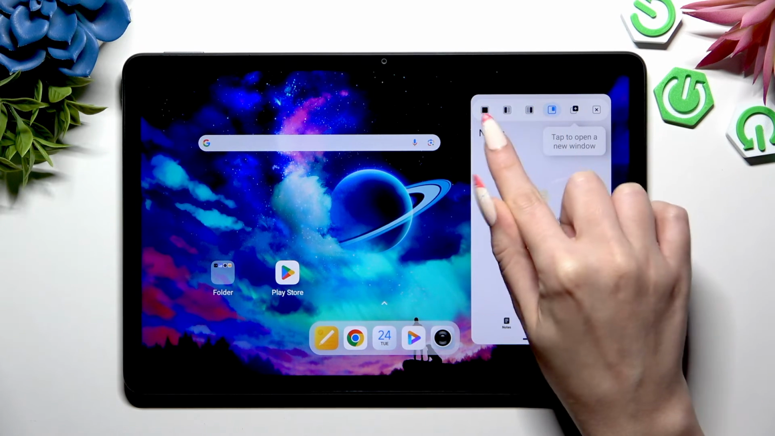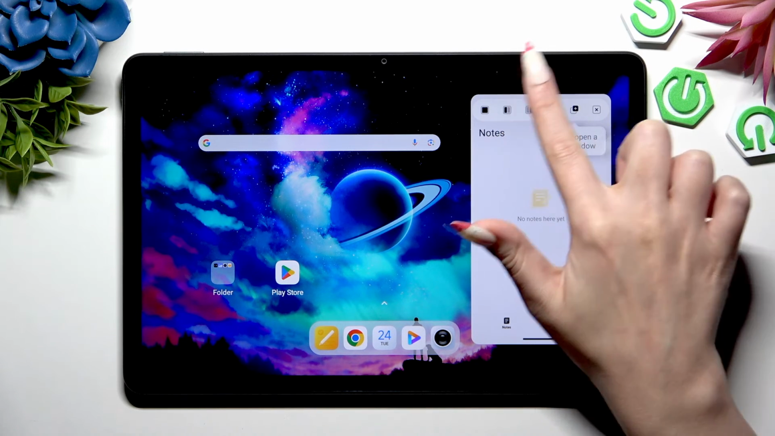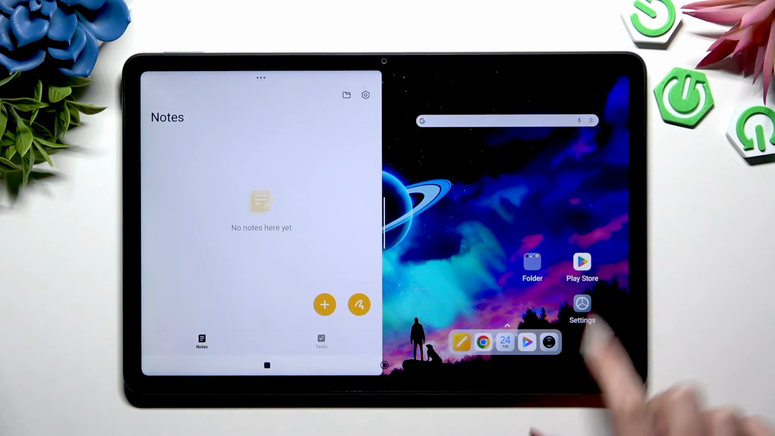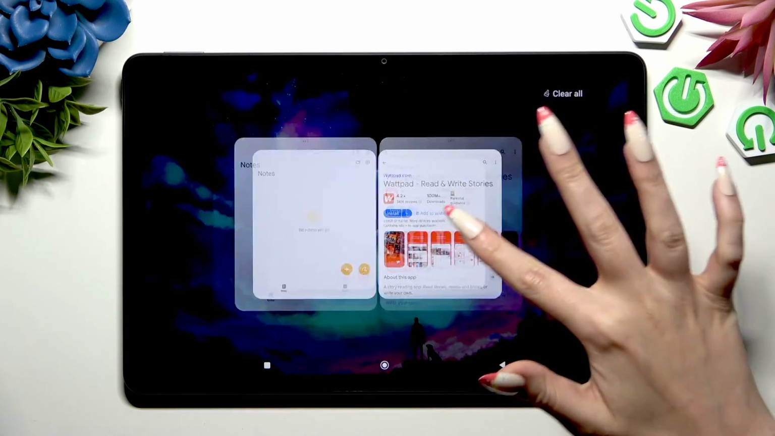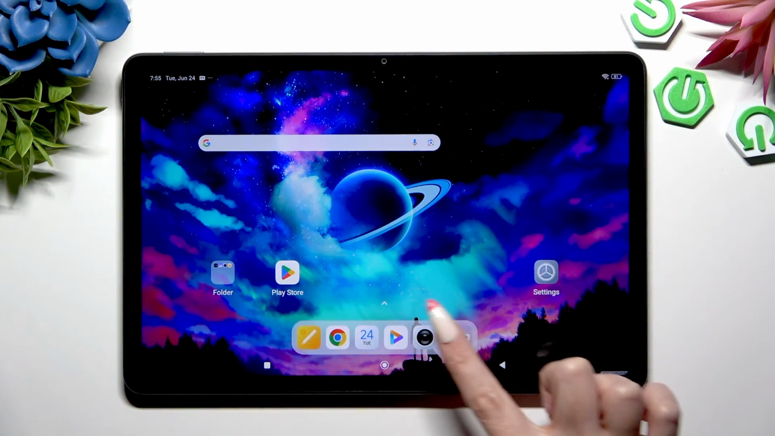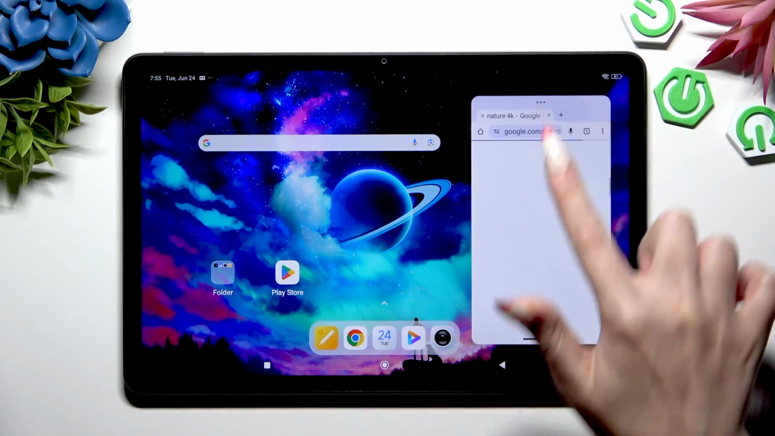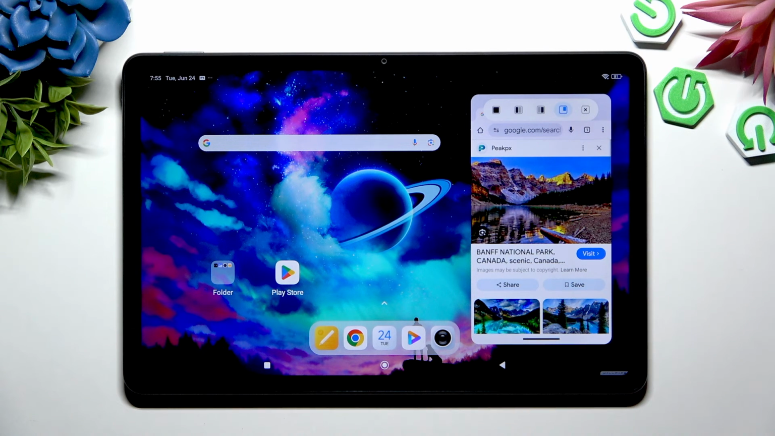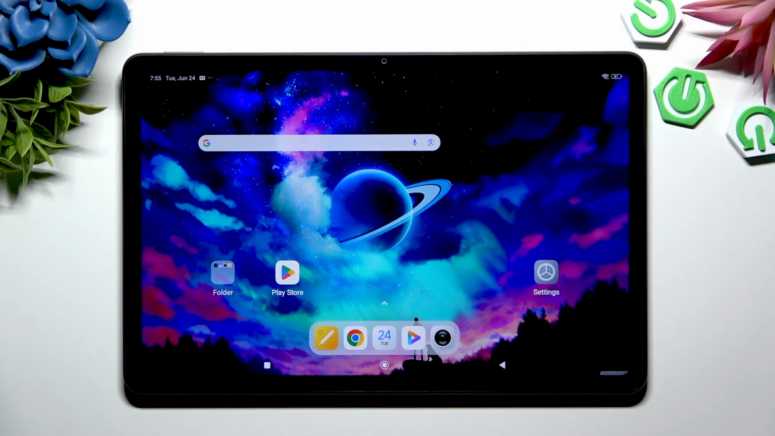Click on one of those, also on the left, to use this app in split screen. So when I click, I need to select the second app and use both at once. By clicking on this icon of an X on the right, you can close your window completely.